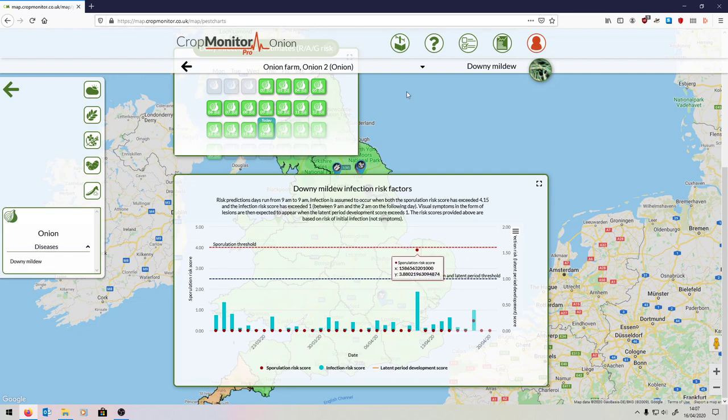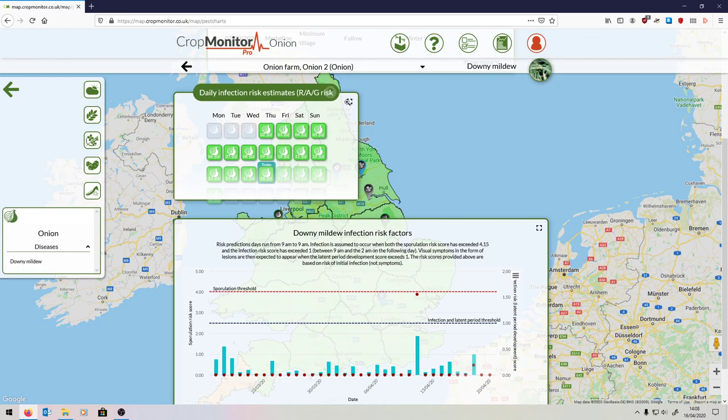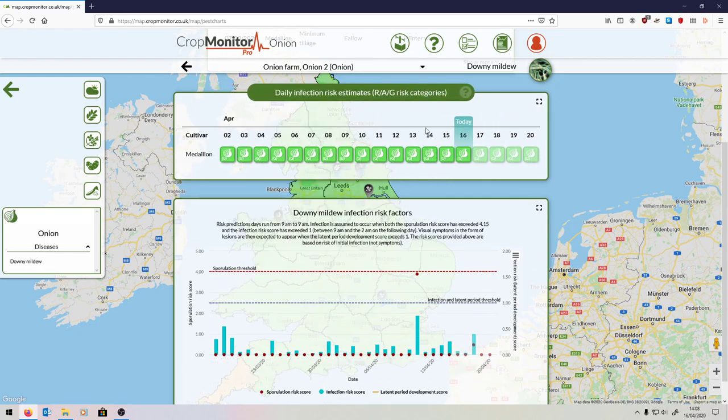The plot refers almost directly to the risks presented in this bar above, in that when one of these thresholds is exceeded but not the other, so for example, if spores are predicted to occur but infection conditions are predicted not to be conducive, the risk will be moderate, so you will get an amber bar, whereas if neither of them are exceeded, it is presumed to be a low risk. Yet when both of them have been exceeded on that day, we presume there's a high risk for infection.